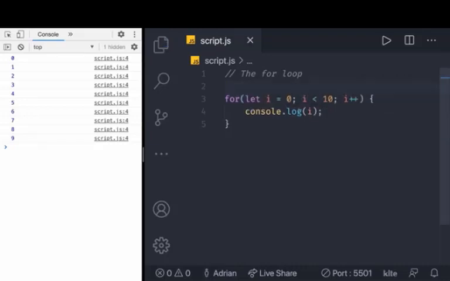So you always want to have all of the 3 expressions in there, the initialization, then the condition, and then the final expression. That's it. This is a for loop. And that's it. We learned all the basics of loops.